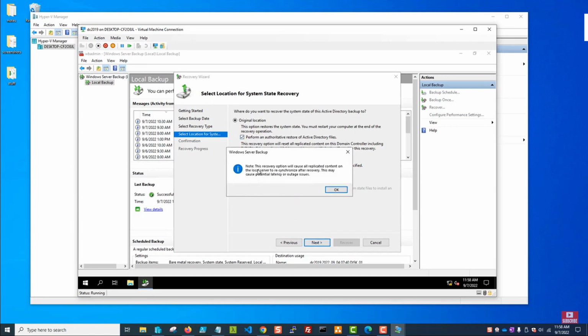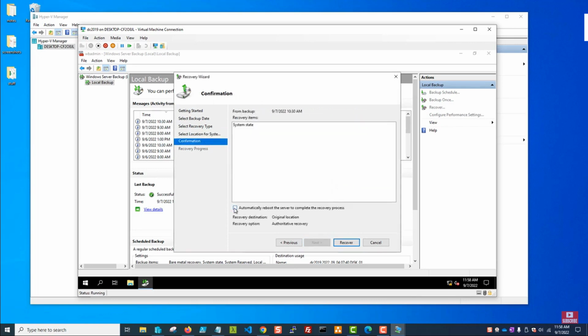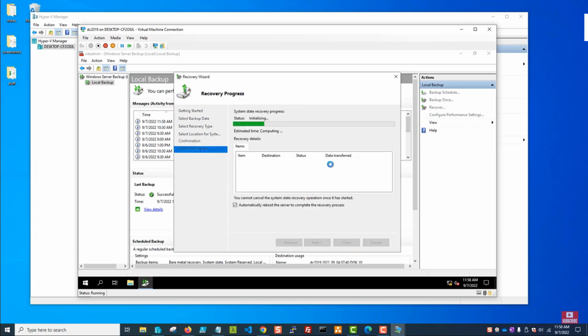And it's just giving you the warning that it's going to replicate this content out to the other domain controllers. And I will select automatically reboot when it's complete, and I will click recover. It's going to give me another warning. This process takes a while. It's a lot longer than the full recovery. And it'll give you a progress here. I think it took about 10 minutes when it eventually gave me an estimate time. But I'll let this run and I'll pause it, and then when it's completed, I will come back to the video.